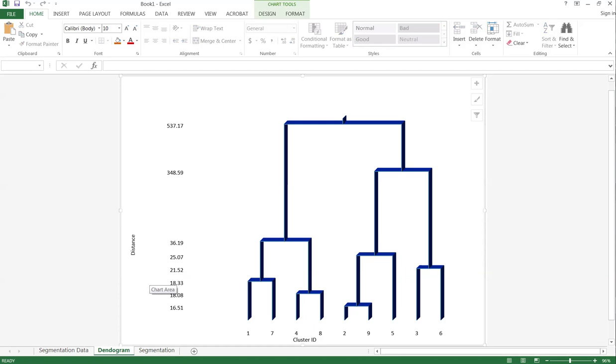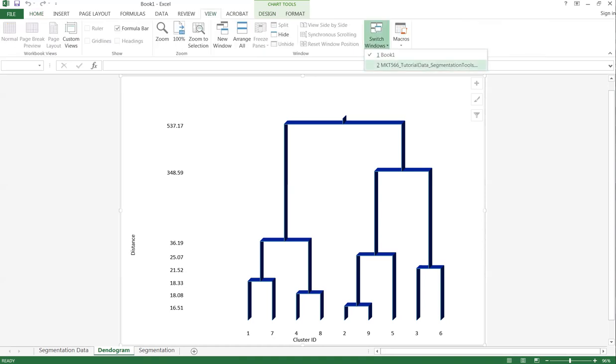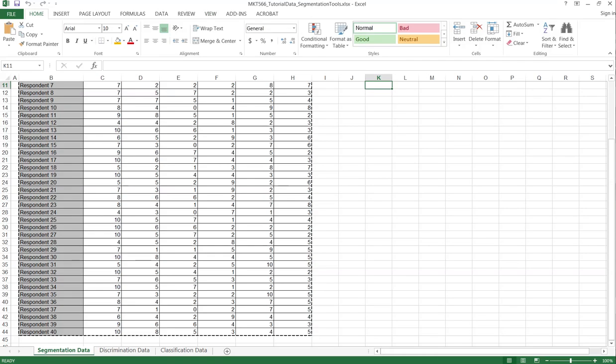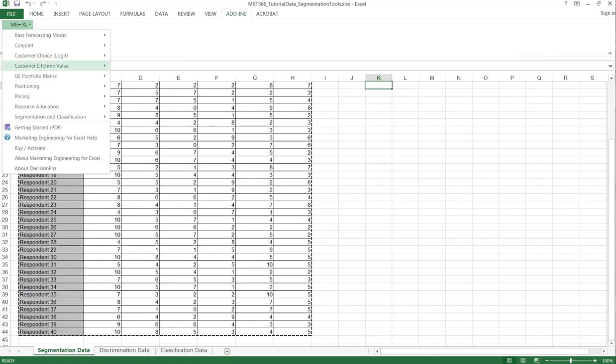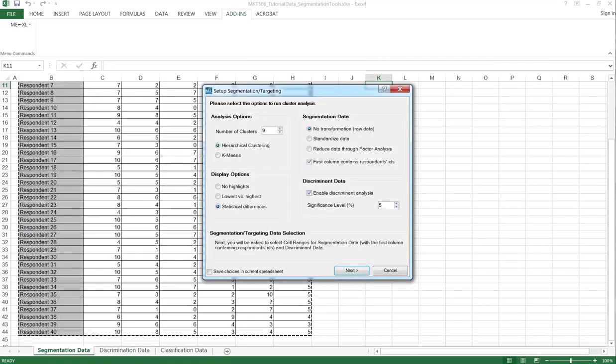So now that we've chosen 3 clusters to use, we will now do the analysis with discrimination data to better describe these 3 clusters. So returning, I switch windows to our data. We run analysis once more. We'll use hierarchical clustering now with 3, so we change number of clusters to 3. It's the same data. First column contains respondents' IDs. Now we enable discriminant analysis.